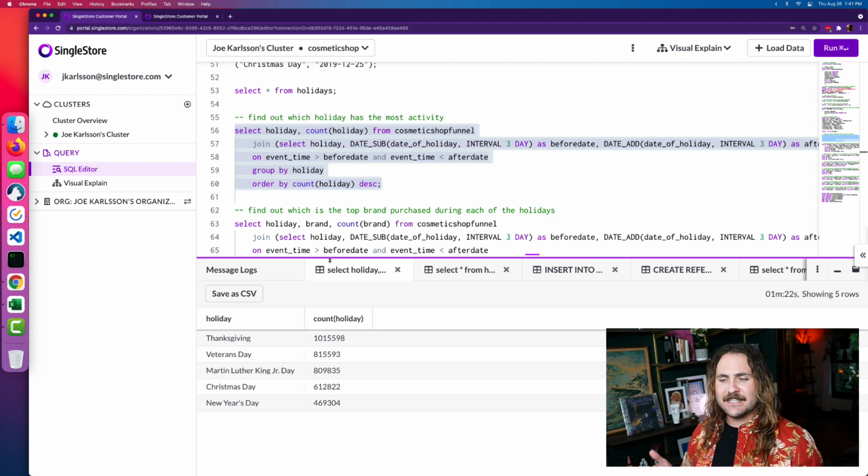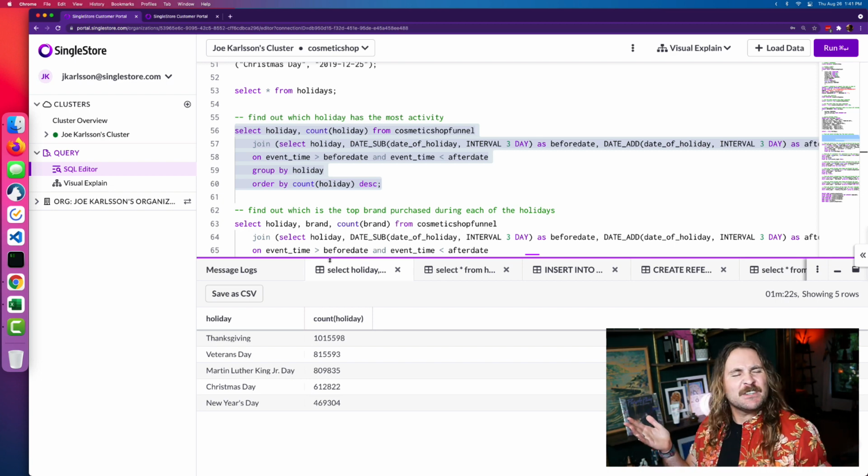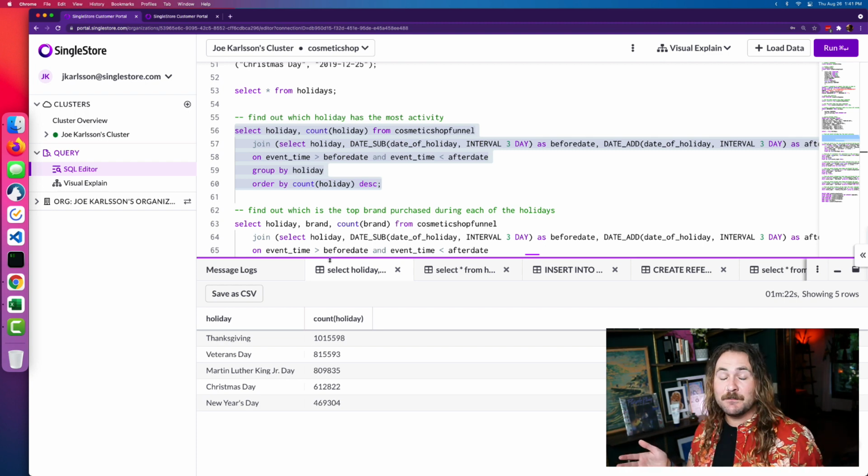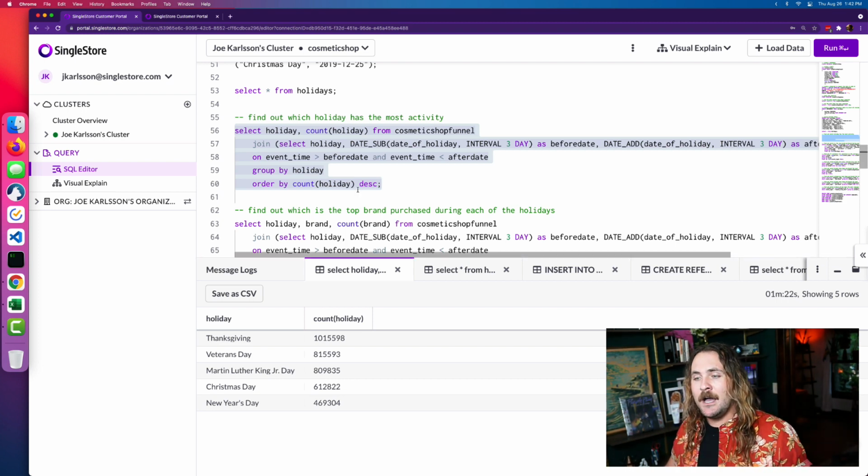Some interesting insights. Unsurprisingly, Thanksgiving, or probably Black Friday, is generating the most amount of traffic according to our analytics. But what is kind of surprising here is that Veterans Day and Martin Luther King Day are showing more traffic results than Christmas Day, which actually, when you think about it, kind of does make sense since not many people are actually shopping on Christmas. But I'm still kind of surprised that Veterans Day and Martin Luther King Day are generating more events than Christmas. And there you have it.